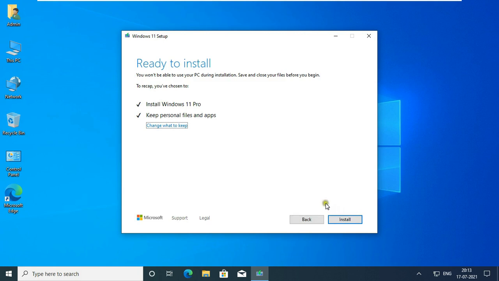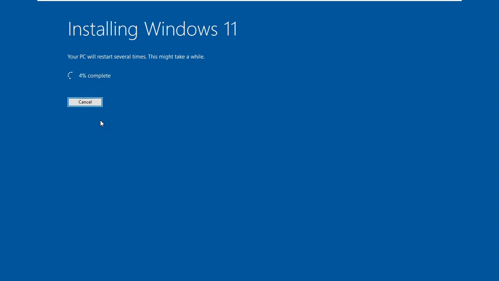Okay, now Windows 11 is ready to install, meaning an upgrade over Windows 10. Click Install. It will take some time to install. In this upgrade, Windows will keep your personal data, applications, settings, etc.